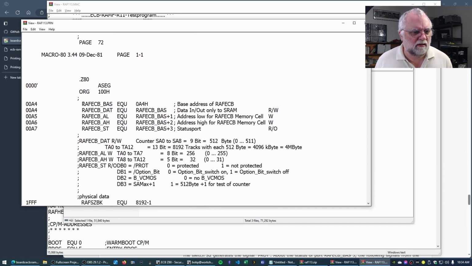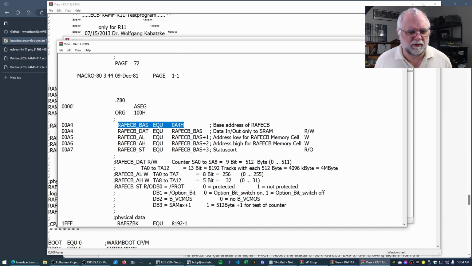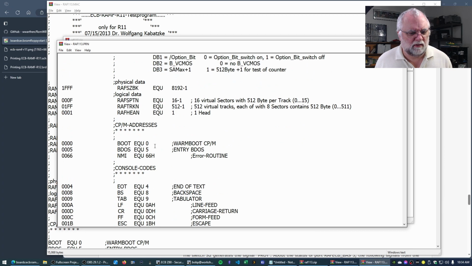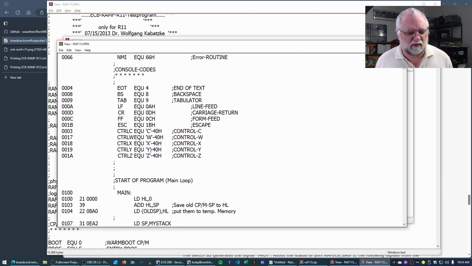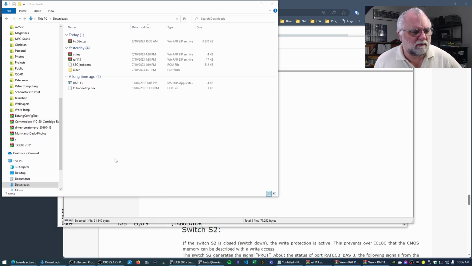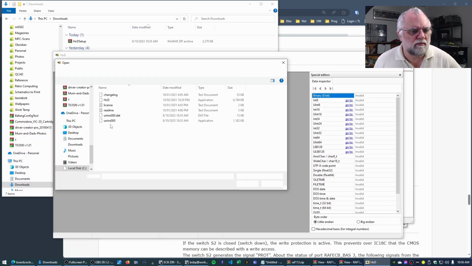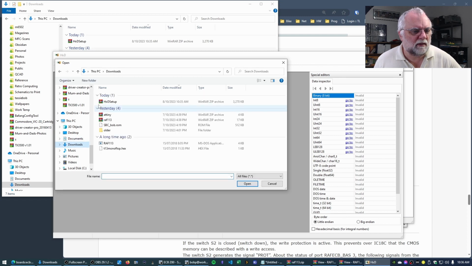Hang on a minute. So the base address when the utility was built was A4. Hang on. What gives? Use HxD. Open Downloads.